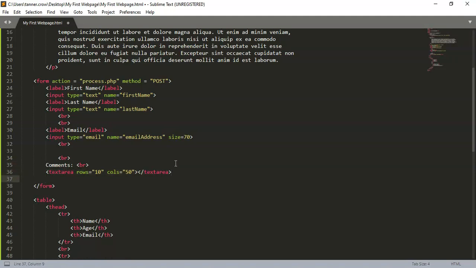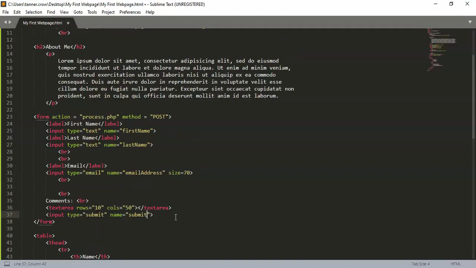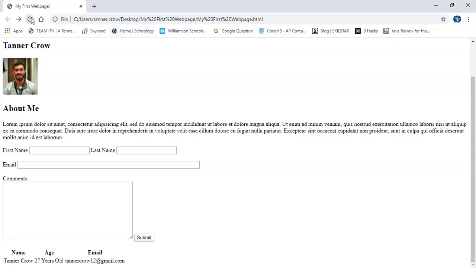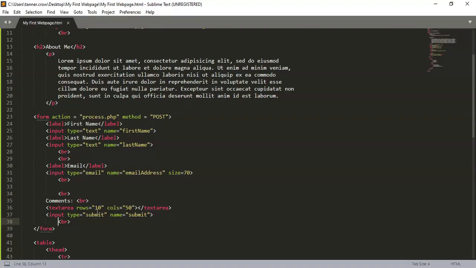And so we can also create a submit button, and so we can do one more input, and you will do a submit, because it's a button, so it's just going to have a submit button. Let's go ahead and do br tab, get a line break in there, Control S, and refresh, and now we have our submit on that same line.